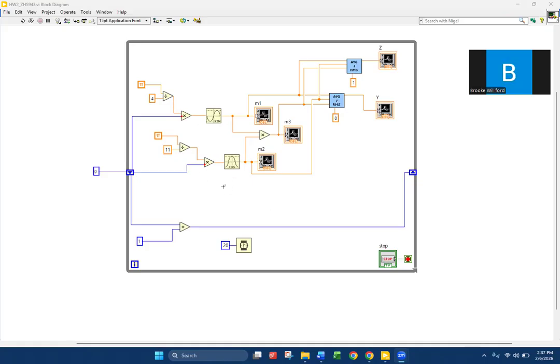So same idea for M2, except it's pi over 11 and it's cosine pi over 11t. And then for M3, I use a product block to multiply M1 and M2. So each signal is sent to its own waveform chart that is displayed on the front panel that I'll show later. And each of these signals can be viewed in real time with those waveform charts.